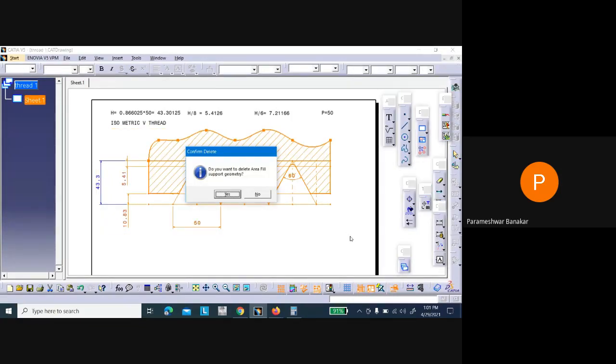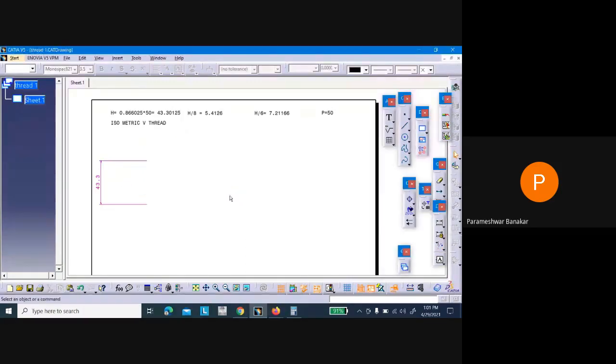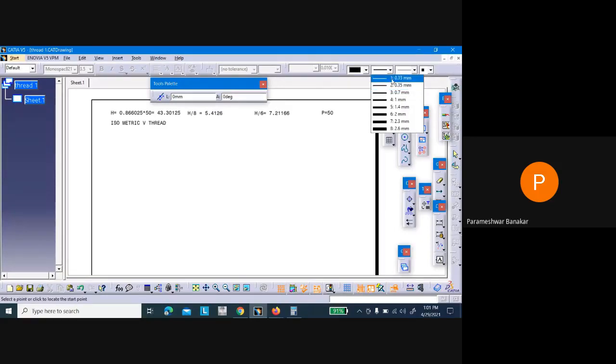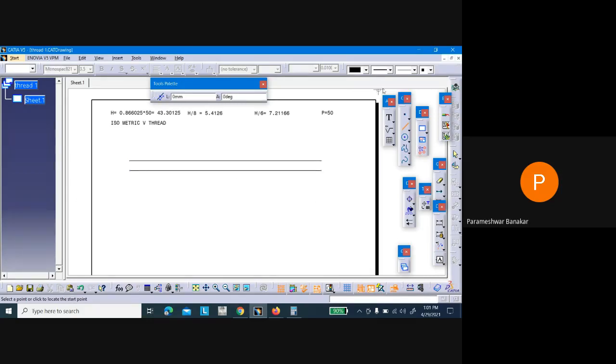Let me delete this, and delete this also. Now first we need to construct 4 lines. Go to line, and keep 0.013 mm for all the initial lines. Later on we can go for thicker lines and mark the threads. So draw 2 lines here and one more line here. Also below here we need to draw the lines. Here also draw the lines, then one more line here.